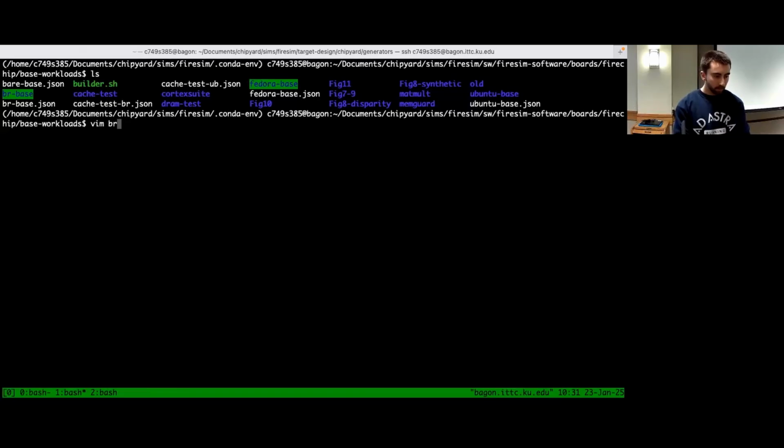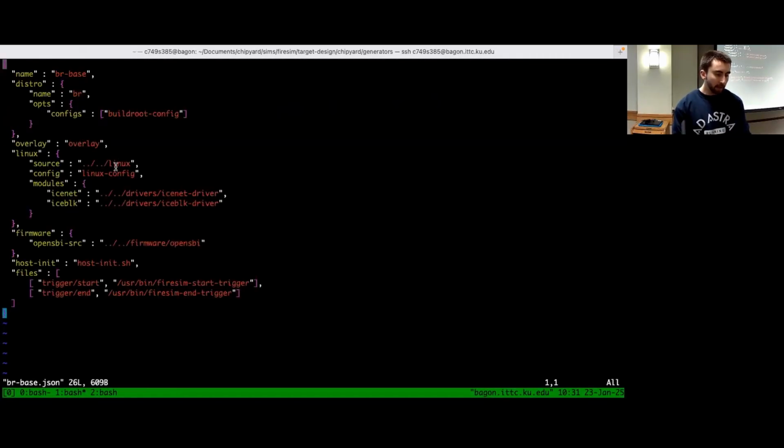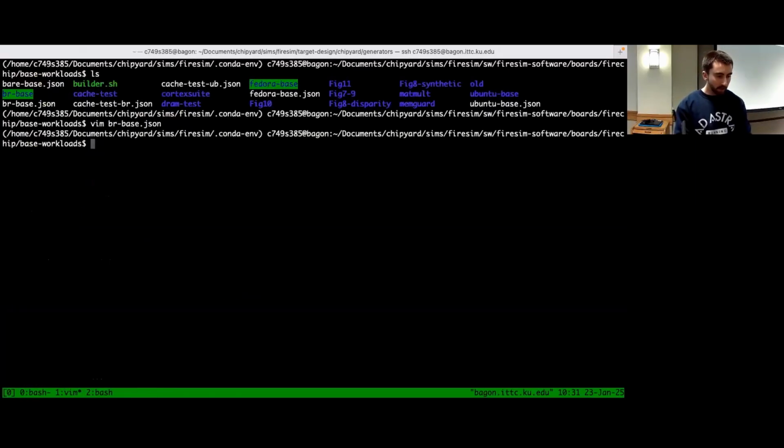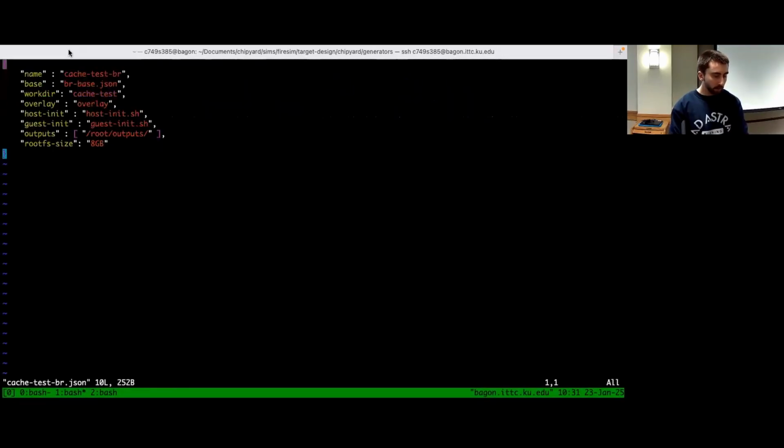So for example, we start with this buildroot base. We don't need to worry about the file structure, but this just sets up a buildroot image for you. And then you can reference the buildroot base inside of your own JSON file. So you give the workload some sort of name, and then you say, okay, we want to use this buildroot JSON file as the base of our workload. And then you specify this work dir, which is basically just the directory that you want it to look into to grab the files. Inside of this cache test directory, I have another directory called overlay, and that's the actual file overlay it's going to copy into the disk image.